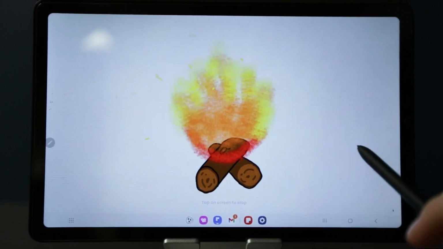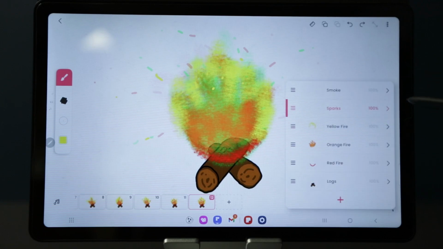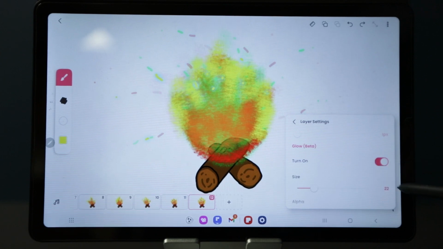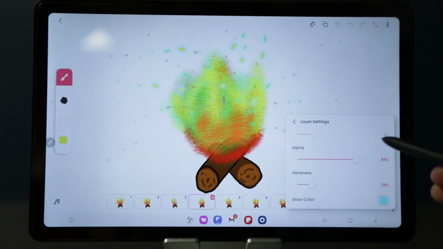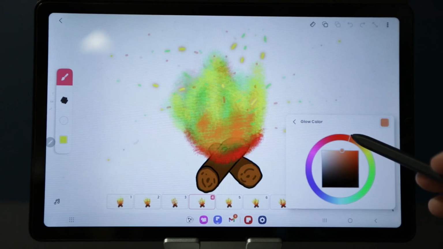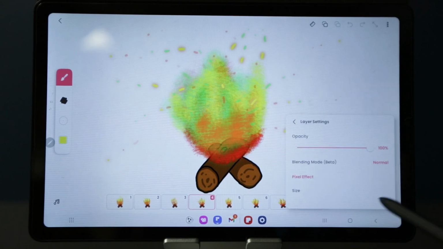Now, to add some effects to it, open up the layers, and on the side of each layer, you can see an arrow pointing to the right. If you tap that arrow, it will open up the layer settings. For now, scroll down to the bottom, and you'll see glow with the word beta next to it. Toggle this on, and change the glow color to orange. And do the same thing for each of the fire flames.